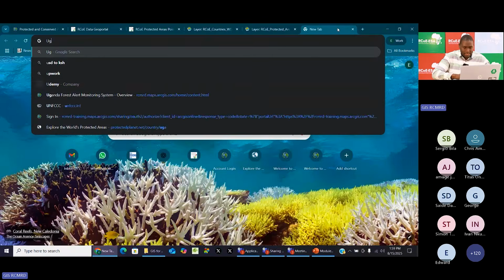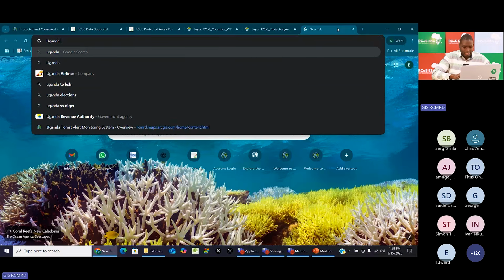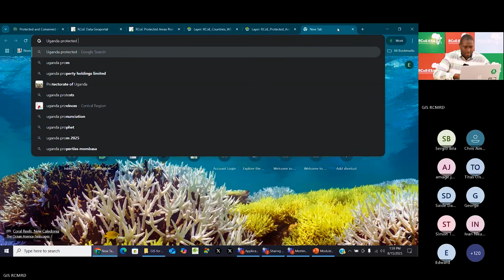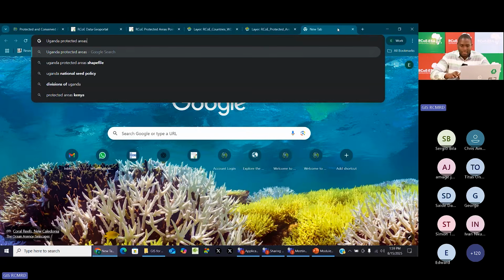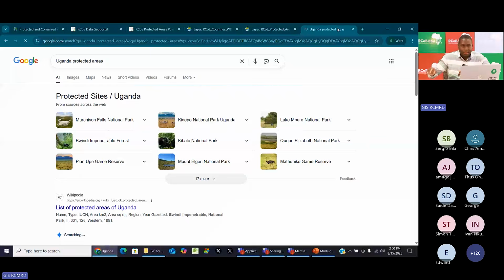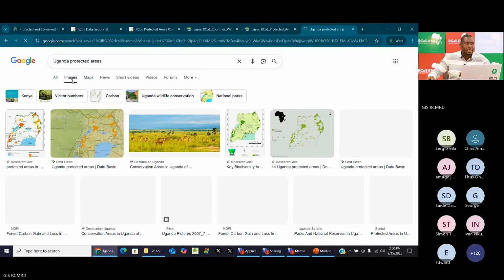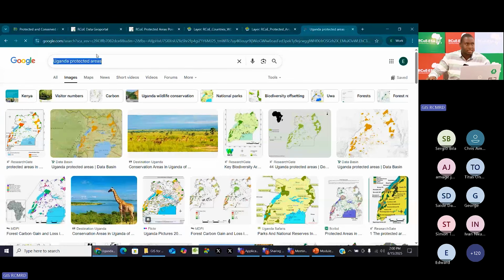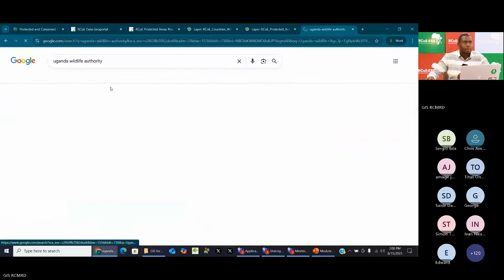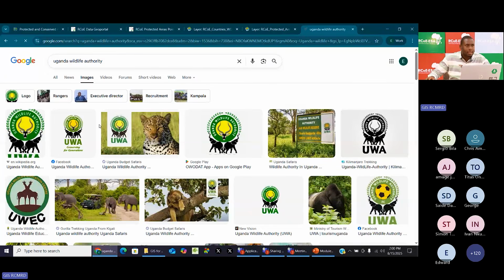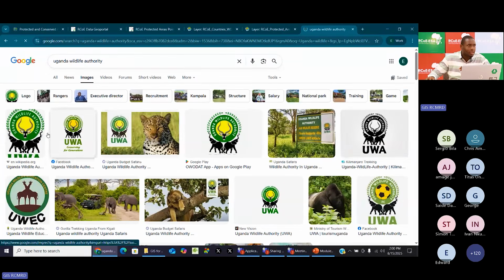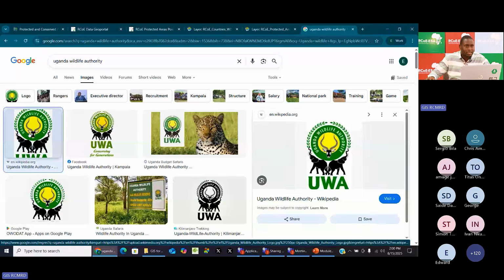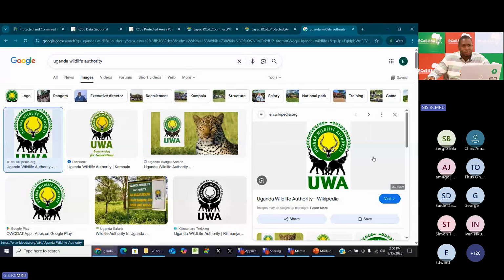But in this class, let us go and just pick a random photo for Uganda protected areas. Type Uganda protected areas. Preferably, we can pick a photo for the management authority, Uganda Wildlife Authority, and use it. So go and pick a photo for Uganda Wildlife Authority. I'll just pick a random photo. In this case, I'm using their logo.